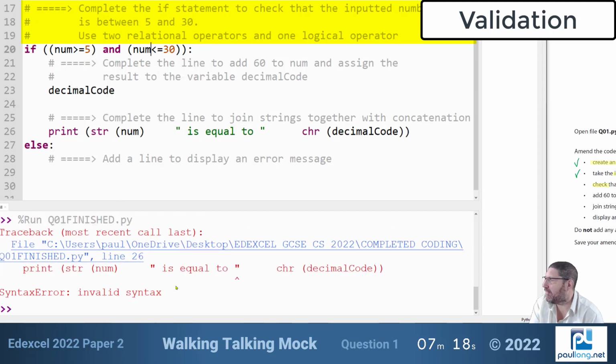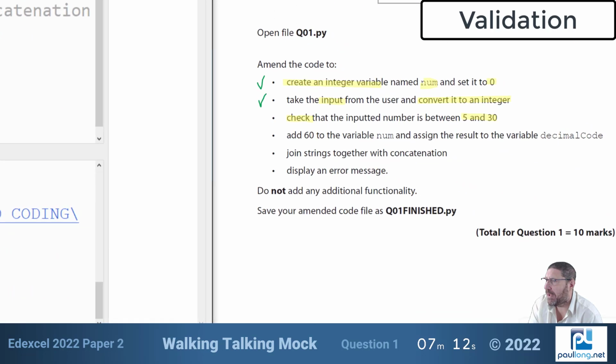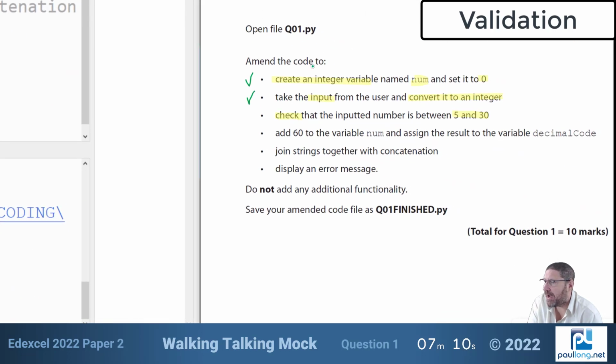And great, it's moved on to a different part now, so we know that we're okay with that bit so far. So I'm just going to check. I've checked that the input number is between 5 and 30, so let's tick that off.